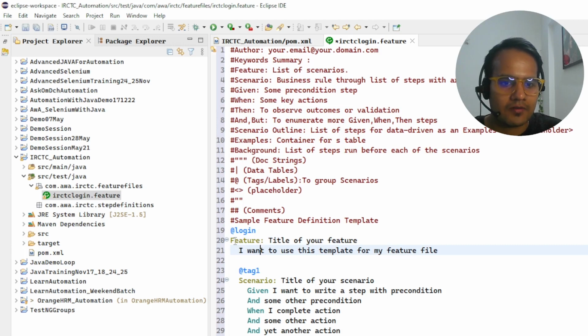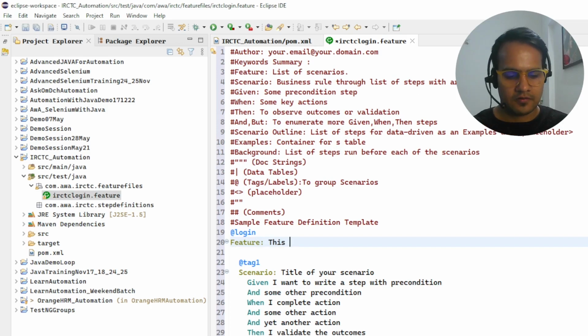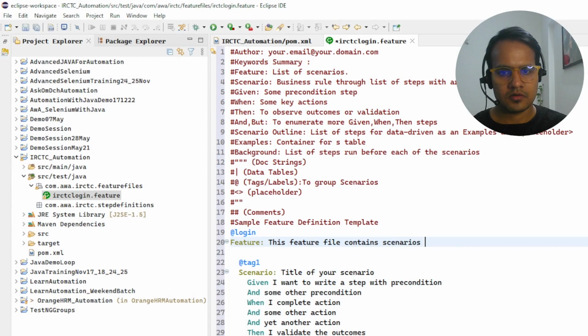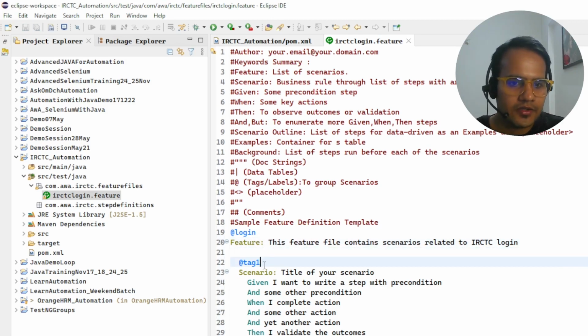After this Feature keyword, we give the description of this whole file, what different scenarios this particular feature file is going to have. So it is the title of your feature. If I want to use this template for my feature file, we can write something here saying that this feature file contains scenarios related to IRCTC login.